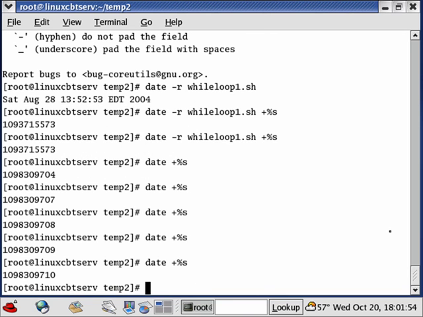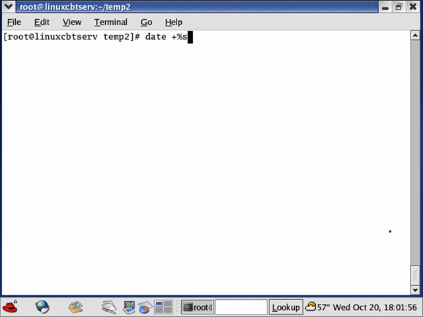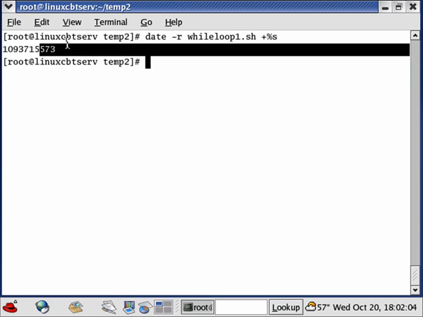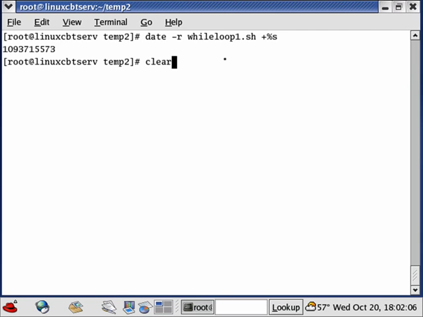We'll clear the screen, and we'll do a date -r on the while loop 1 shell file with the special formatting of %s. It gave us this number, and this number ends with 573. Now we do a simple date, and we get a new number. We can compare these two using conditionals within our scripts. We may want to make decisions on files based on whether or not the last modification time has changed, for example. And if there is a difference, you'll know.